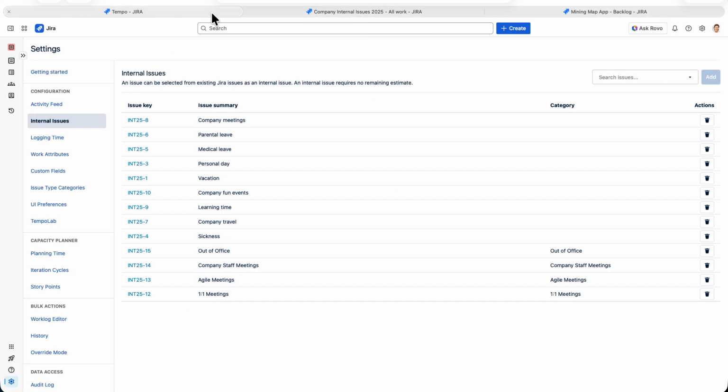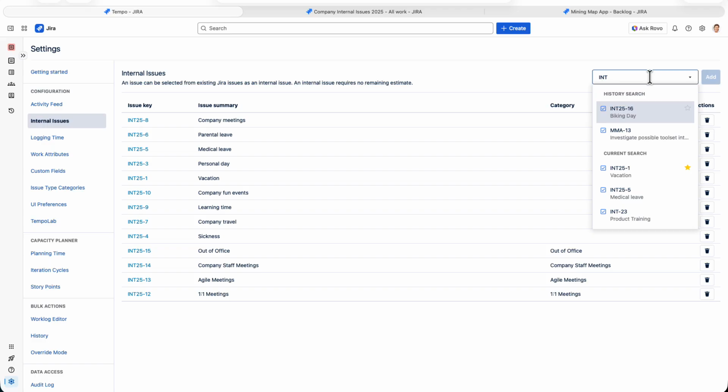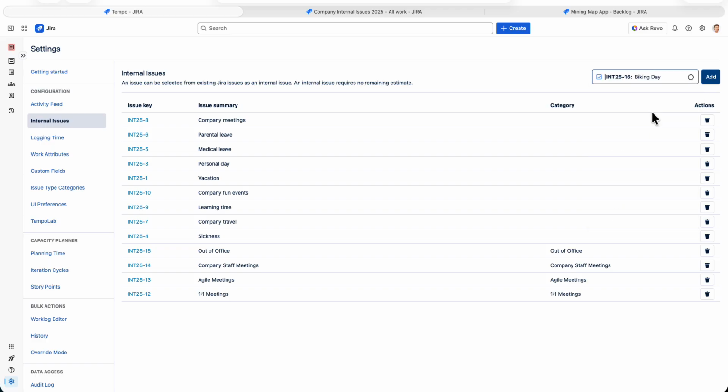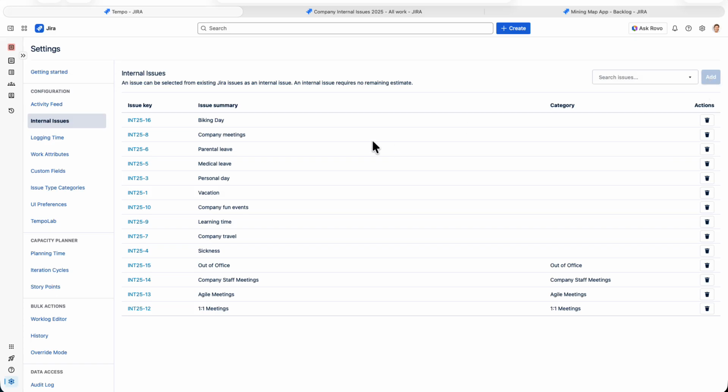And to configure them as internal to Tempo, you need to search for a work item here. And I want to add this one for biking day. And then click Add. And you see it's added to the list here. So now all of these issues are available on a special internal tab that employees will see when they're planning their time.